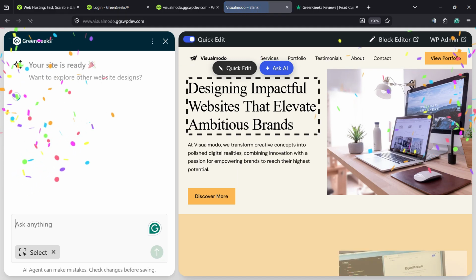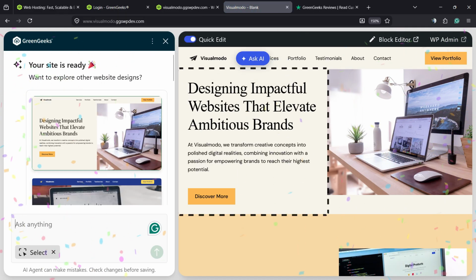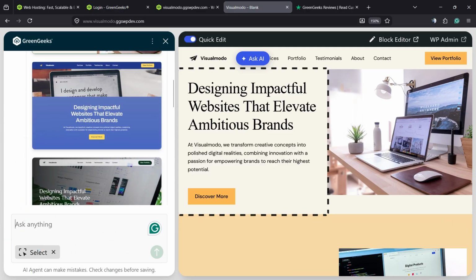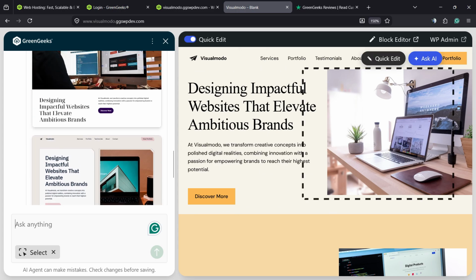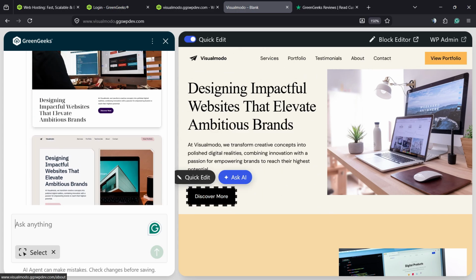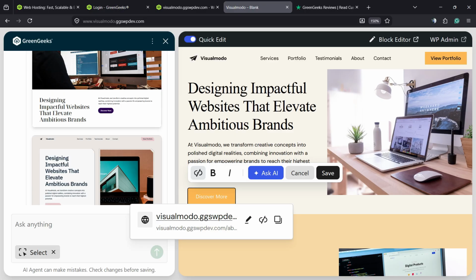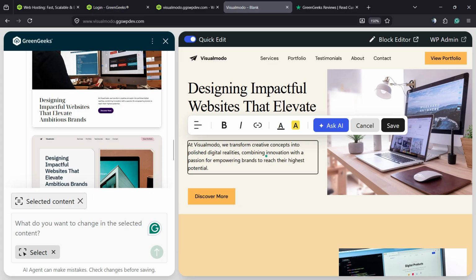Now, let's see the magic happen. Your site is ready. Want to explore other designs? So, as you can see, there are other designs that the AI shares with me, but I can click and do a quick edit on this button. For example, I can enter a link in case I want, or ask AI to make it bold, italic, anything that I want. For example, right here, I can customize the text or ask the AI to do something for me.